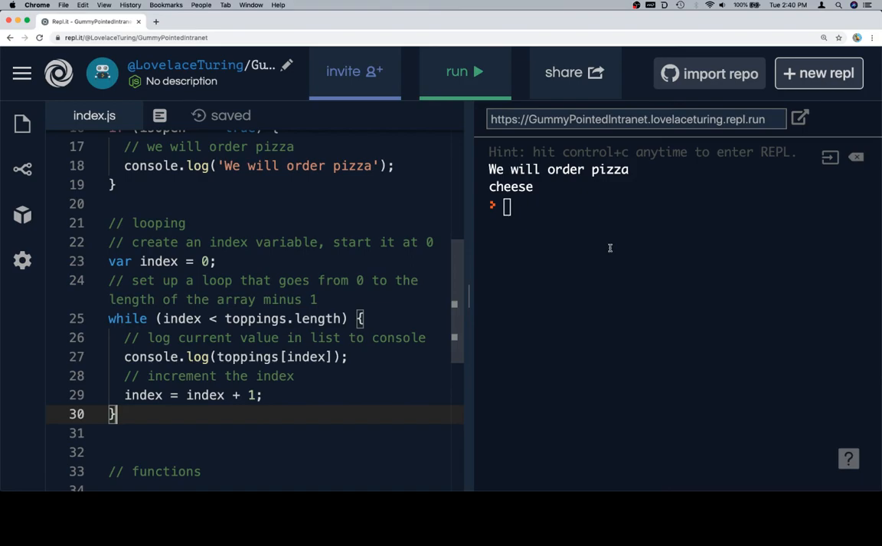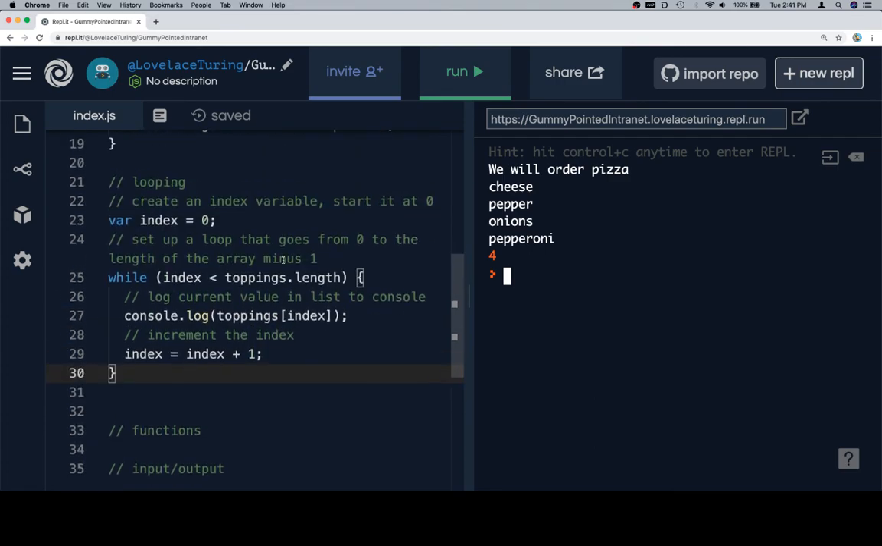So now that we run this, it's going to say we will order pizza, and then it's going to list all the toppings out in order. Cheese, pepper, onions, pepperoni. And then it says 4. And the reason that it says 4 is mildly irritating and complicated to explain, so don't worry about it. It's not really something that matters too much. And yeah, just not something that we're going to go into.